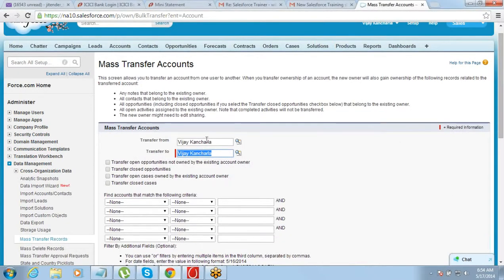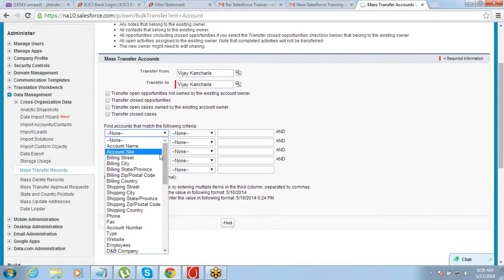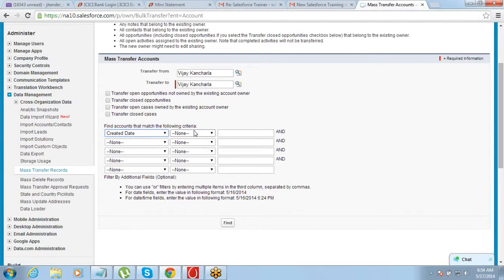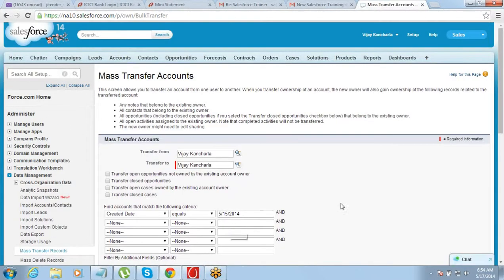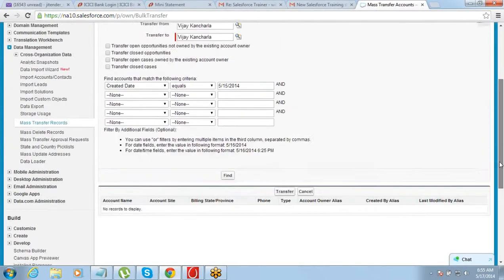Because we just have one user here, I'm selecting the from and to same person, but you should ideally choose two different people here. And then all the remaining things are the same. You just have to put in a search criteria and then transfer that data. Let me use the same search criteria. So you put the criteria, and it will show you a list of records.